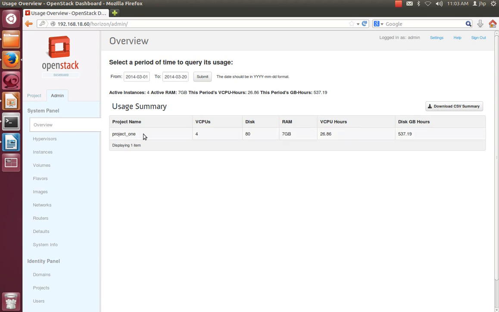This gives us an overview of the projects: the project name, the CPUs that it is currently using, the size of the disk and the RAM. It also gives the monitoring system, like how many hours project one has used and the disk GB per hour. Now let's go on to the next.